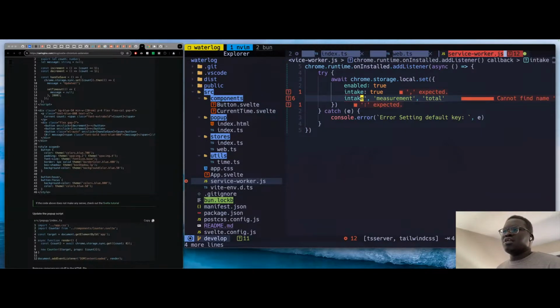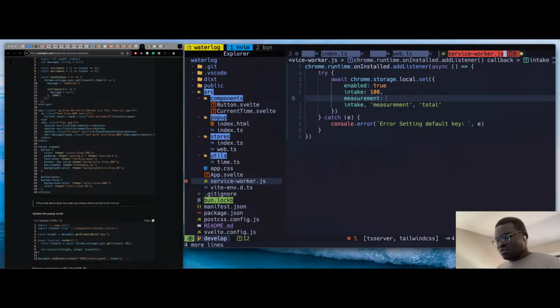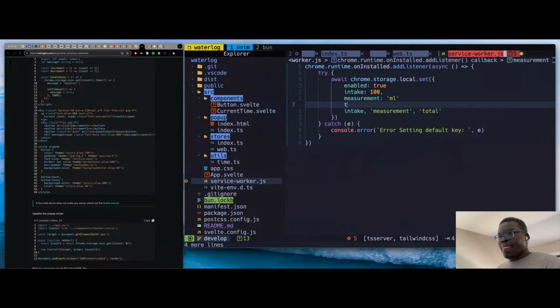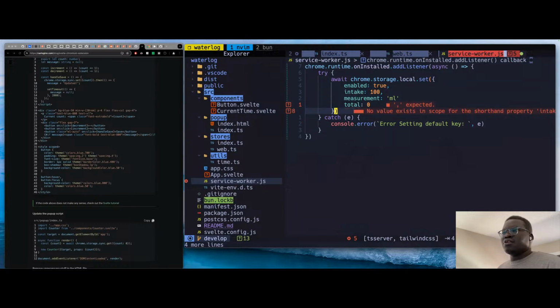We want intake to be, let's say, 100 to signify milliliters, and measurement to be milliliters. And our total would be starting off at 0. At the end of the day, something we would reset as well.